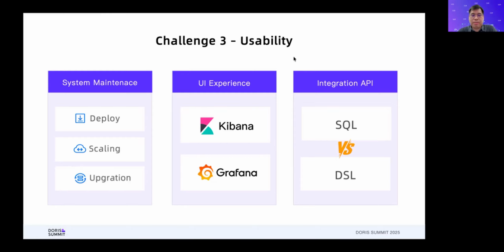And the third challenge is about usability. Is the system easy to use and easy to maintain, for example, for deployment, scaling, and upgrade? And user experience is also important. In observability use cases, people usually use Kibana and Grafana for visualization. And for developers, the API is very important. Is it easy to use? For example, does the system provide SQL or a specific DSL like Elasticsearch?